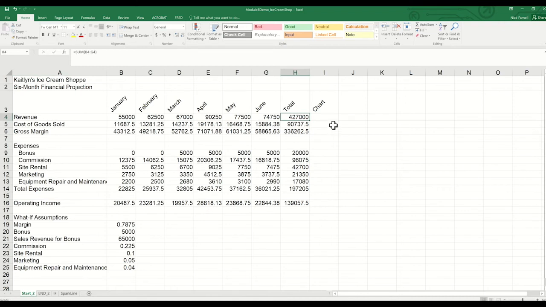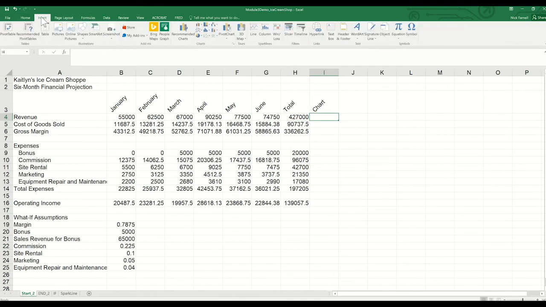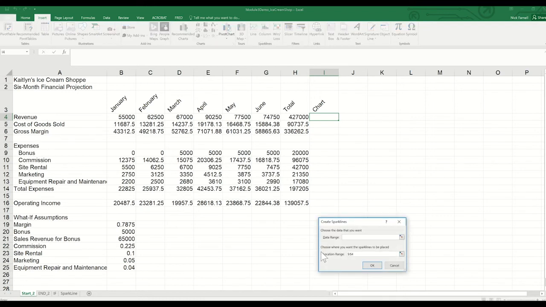The next thing that we can do is add a chart. So if we go over to insert, and it's a sparkline that we want to add, we can add a line or a column. If we add a column here, it's asking me where the location range is, and that's the cell that we want the sparkline to show up in. And the data range can be the first 6 months. So we don't want to add the total in here because the total is adding all of these months up, and we just want those individual months in this case.